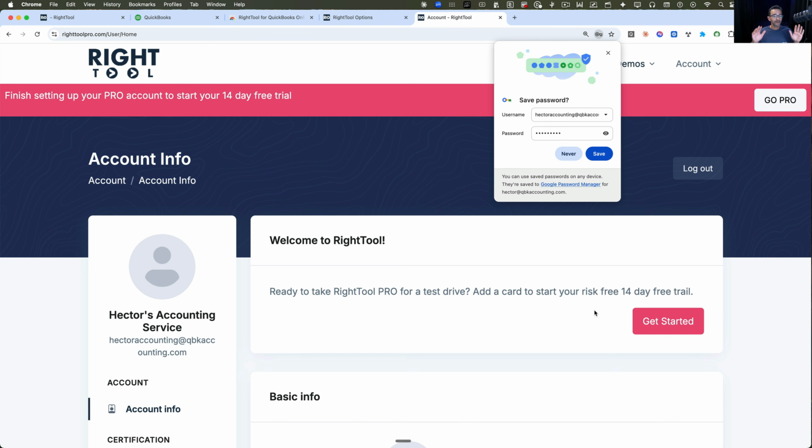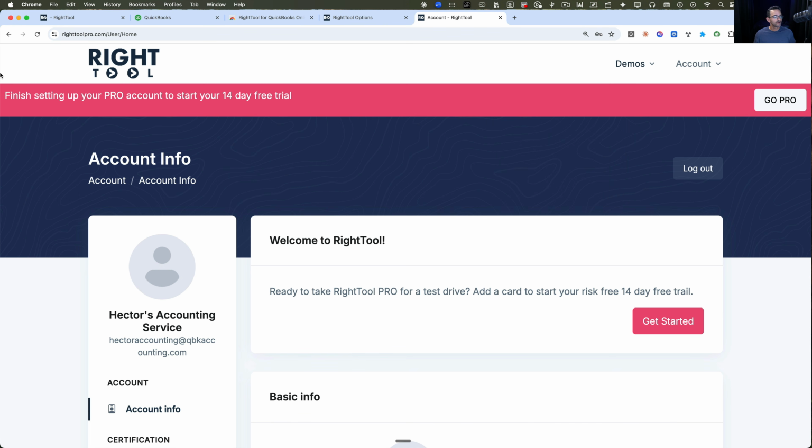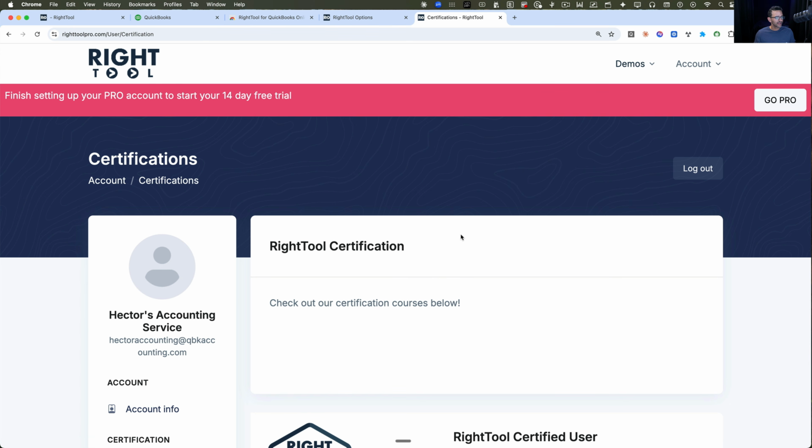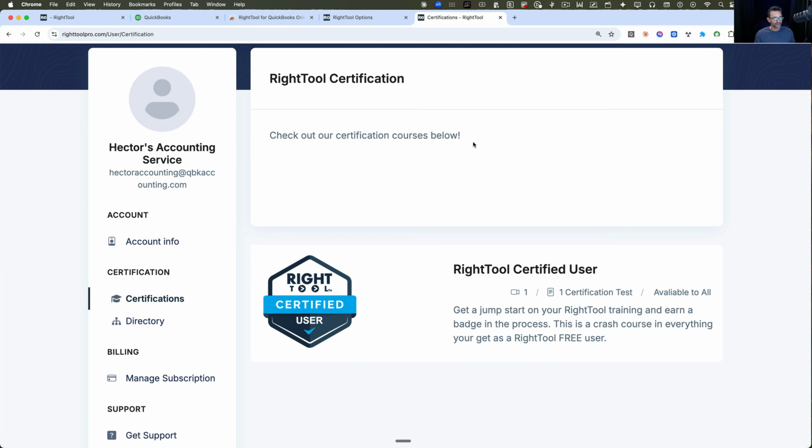Now, once your free account is created, you're going to see in the RightToolPro.com website, which is where we log in and create an account, you're always going to see this pink bar at the top saying that you are in the free edition, and you can always set up a free trial for the Pro Edition. But right now, that's not what we're going to be focusing on. We're going to be focusing on getting certified even as a free user. We're going to scroll down, and down here it says certification. So we're going to click on certifications, and then it's going to say check out our certification courses below.